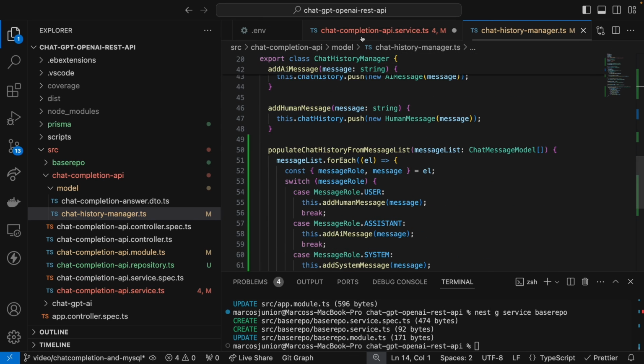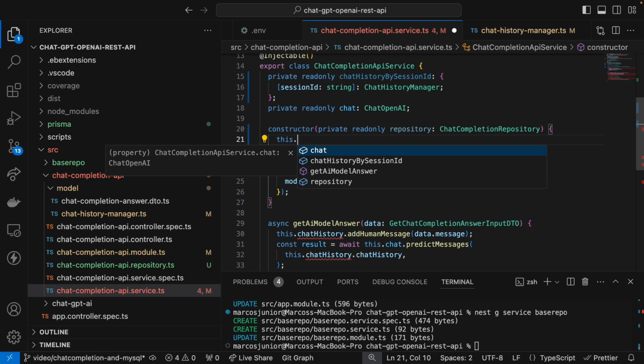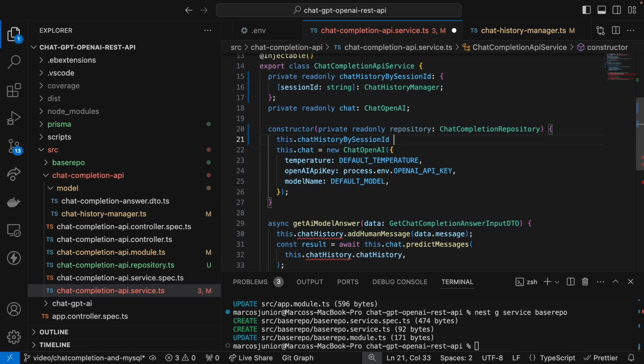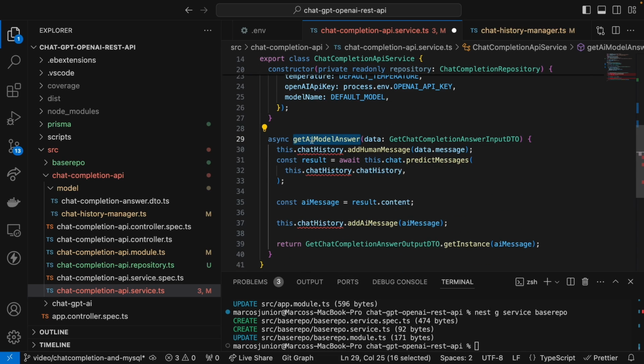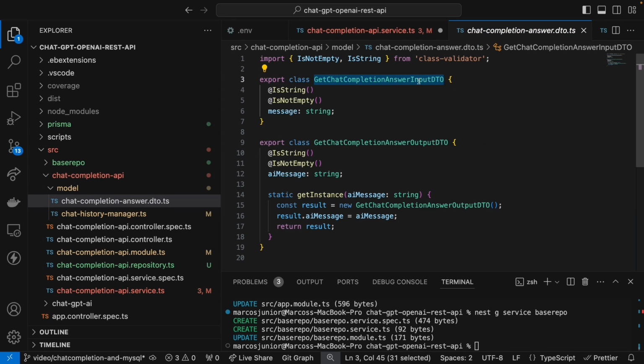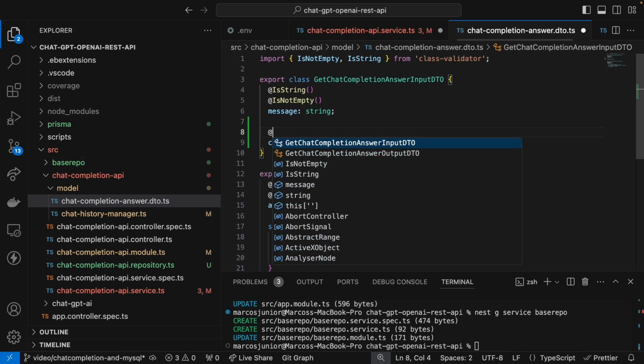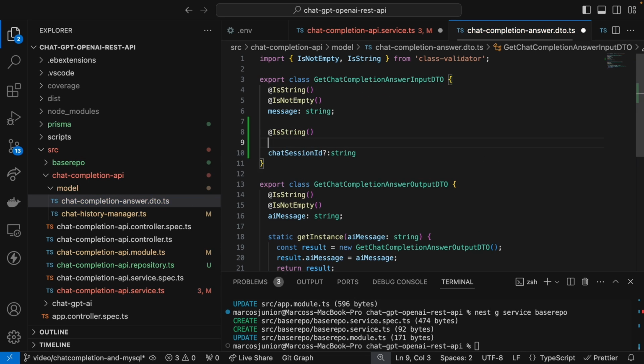Perfect. So let's go back to our application. We're not going to have this anymore. So instead of being just this.chatHistory, it's going to be the chat history by session ID. It's going to be an empty object by default. And then in our getAIModelAnswer, we're going to make some changes here. And we're also going to update the input DTO to have the chat session ID, which is an optional string. So it's a string and it's optional. Perfect.